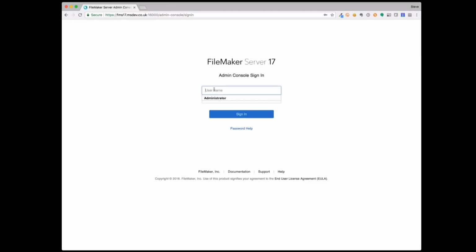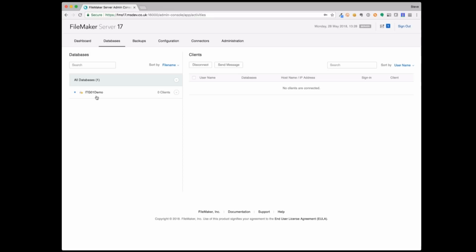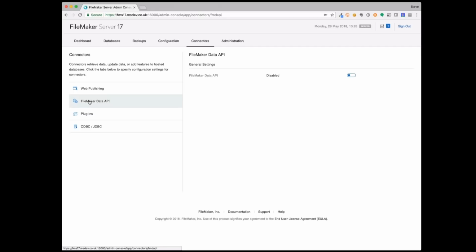Here's my FileMaker server admin console. I'm going to log in there with my super secure password. And here's my console. You can see that right now I've just got my demo file on my server. If I come across to the connectors, choose the FileMaker Data API, you can see right now it's disabled. I toggle that switch. That's it. Done. That's all you need to do to enable the Data API. Once you've done that, FileMaker Server is ready to go. The Data API is on, and it's there waiting for requests to come in.